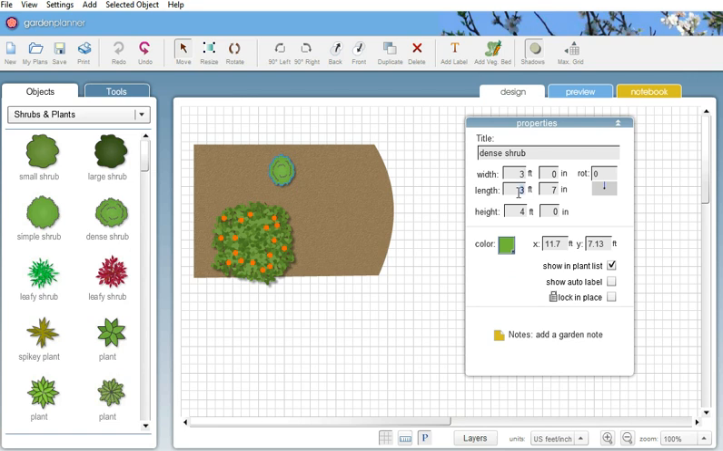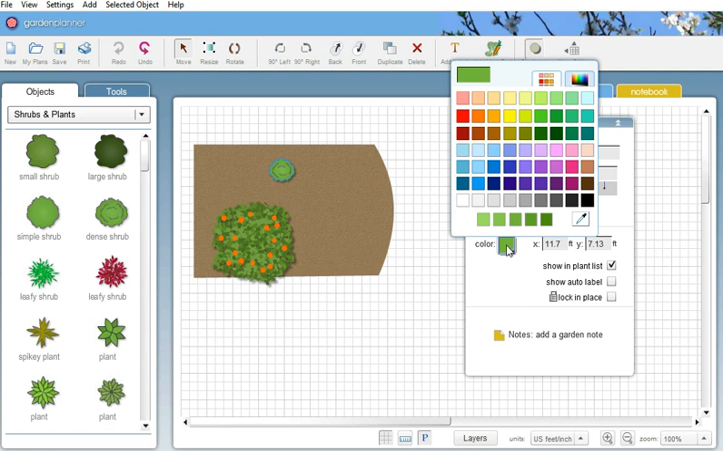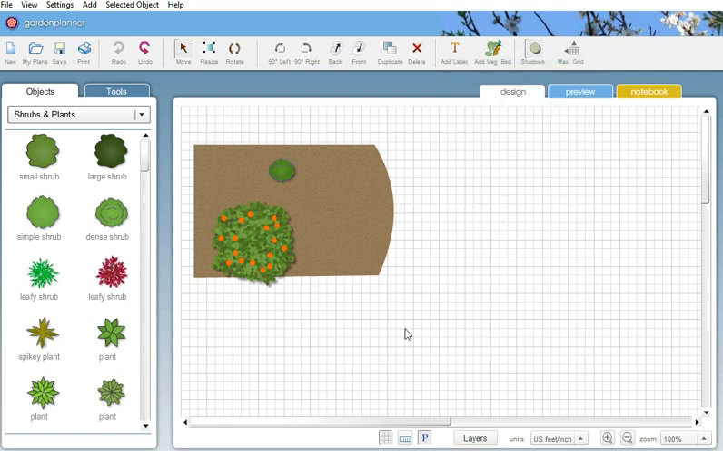Change it to a width of 3 feet, say here, and maybe 2 feet for our shrub. Click on the color to change its color. At the bottom there, you have slightly lighter and slightly darker versions of the color you've currently got selected, making it easy to do small adjustments.